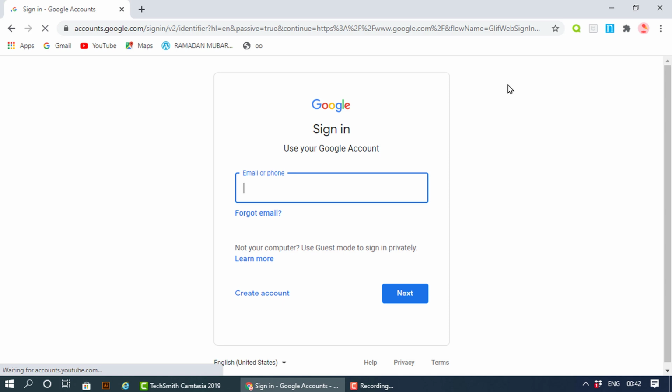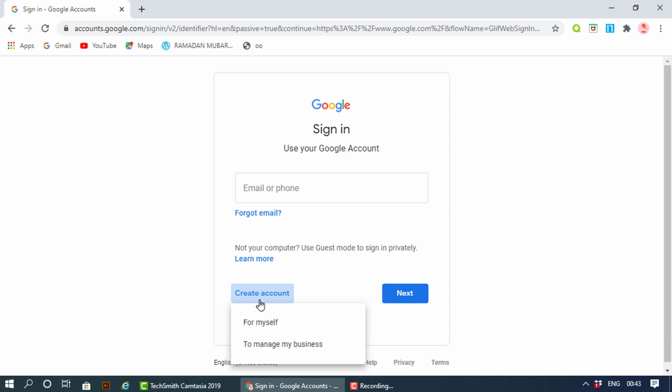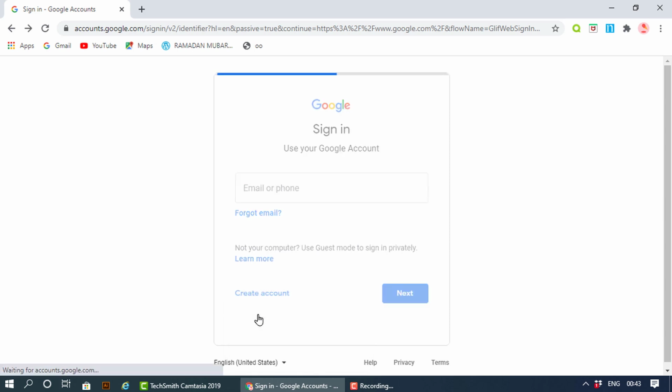Obviously it does not have an option to create an account on the front page, but once you click on sign in, it will give another box. You don't do anything here, but you click on create account, and it will give you the option if you want to create for your business or for yourself. Nowadays a lot of people work from home, they are self-employed. So if you have an online business, then you're better off creating a business account. So let's do it for myself.